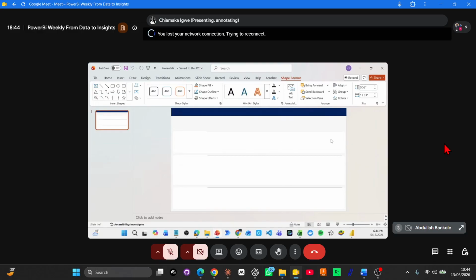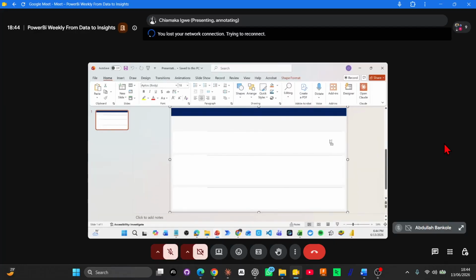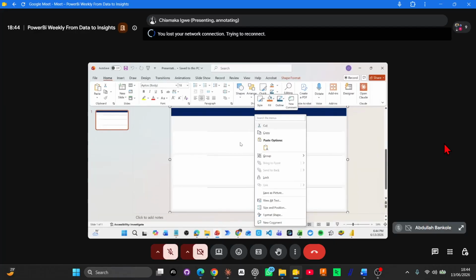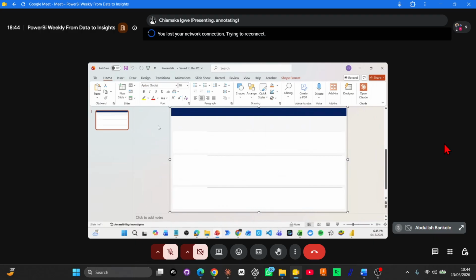Once you're done with this, press Control A and group. When you finish grouping, save as picture. You can save as PNG or SVG. I usually like saving as SVG, but in this case, I saved as PNG. The reason it's good to save as SVG, especially if you have visuals on the background, is that it will not be pixelated when you bring it into Power BI. But for the sake of this particular stuff, which is not so complicated, I just saved as PNG.